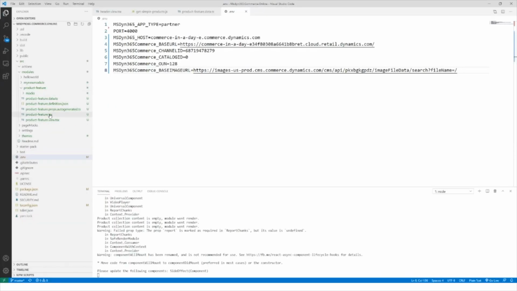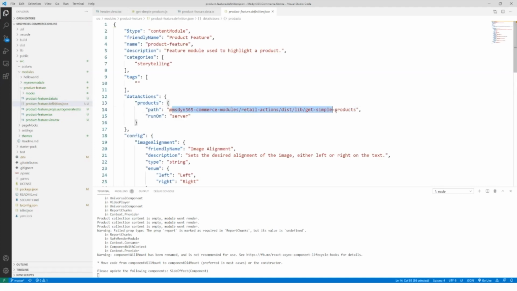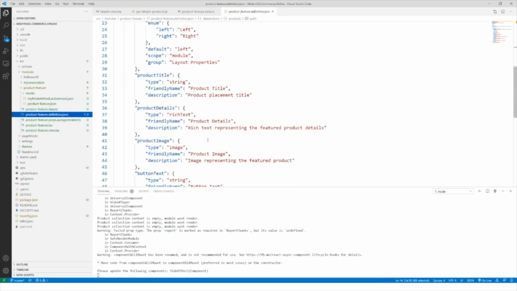And in my module, let me show you that one more time. In the definition, I'm calling this data action right here. And inside of my mocks is where you store all of your data for your mock data to be used in your module. So normally when you ship a module, you use Site Builder to configure it. Well, when you're debugging it here, you can't set these properties. So instead use a mock.